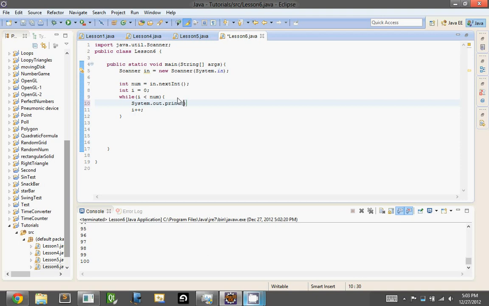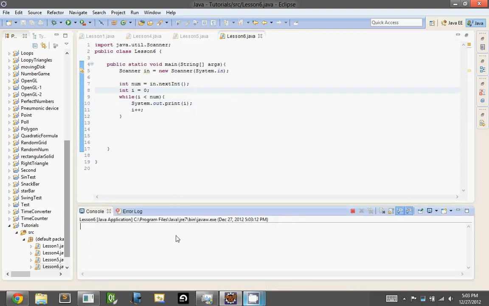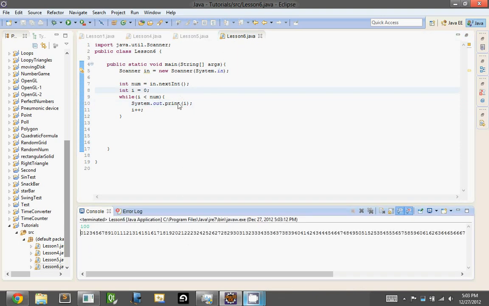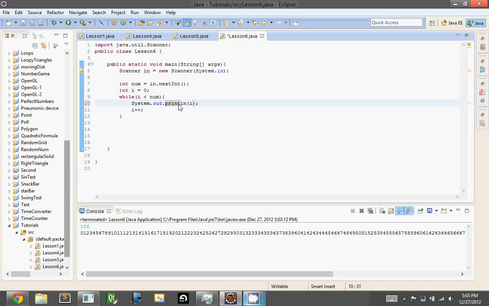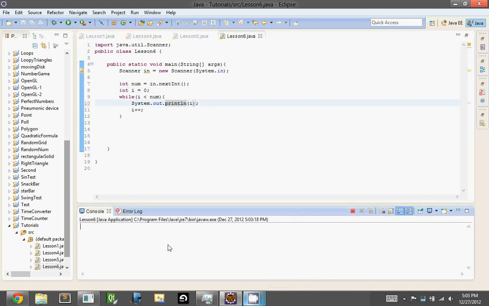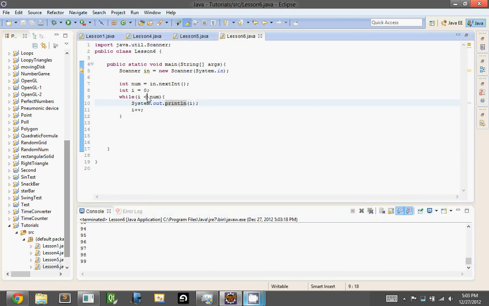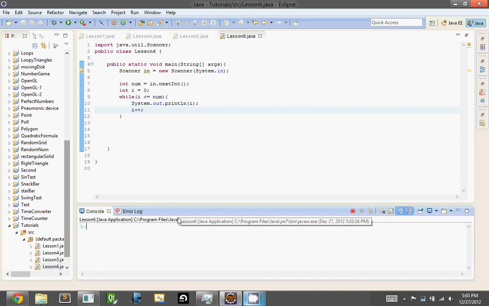Okay. Now if we do this and we set this to 100, we should probably do print line again so we can actually see what's going on. Run it, and we put in 100, and it goes up to 99. And again, just like before, if we do less than or equal to num, it'll go to 100. So you may be wondering, you thought that I said that this was different. Well, it is. It has a different purpose.